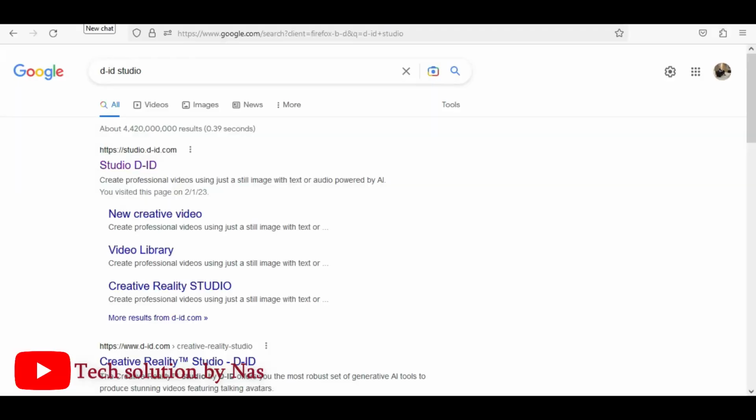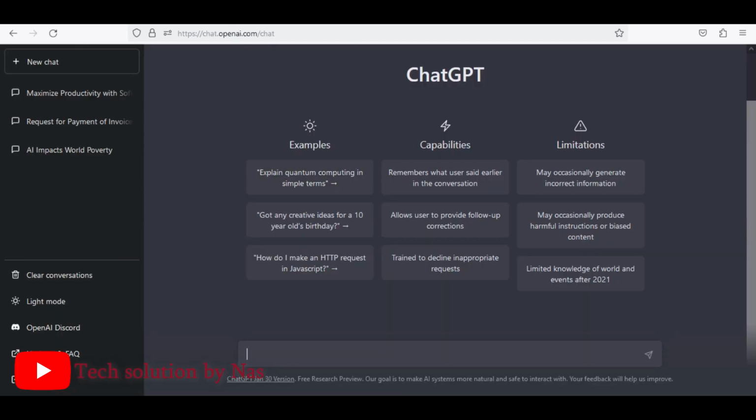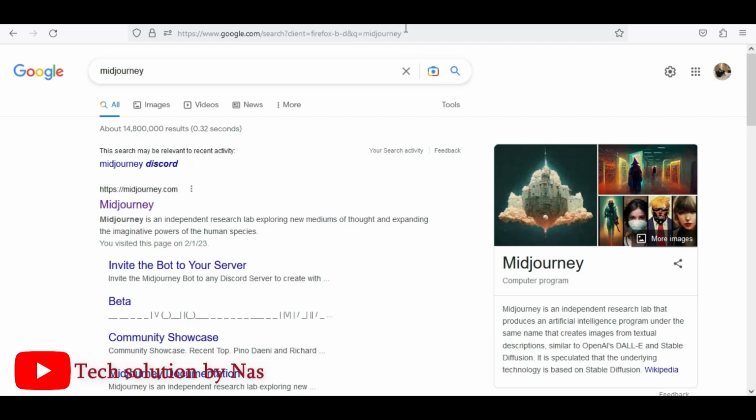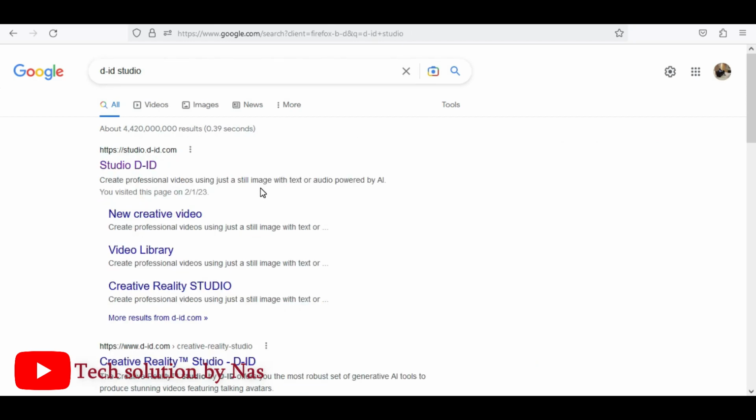Join me on my screen. Let's begin. So to be able to make an animation narrator video, I'll be using ChatGPT, Discord, Midjourney, and then D-ID Studio. So those are the tools I'll be using, these 4 tools.